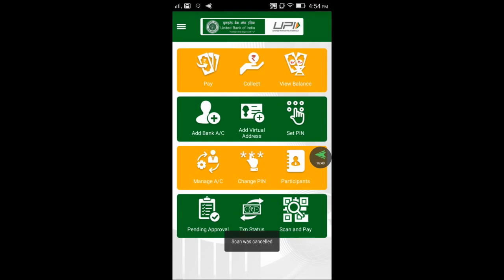You can scan the other application's QR code and you can pay them. In order to scan the QR code, click on scan and pay and scan the other mobile's QR code.